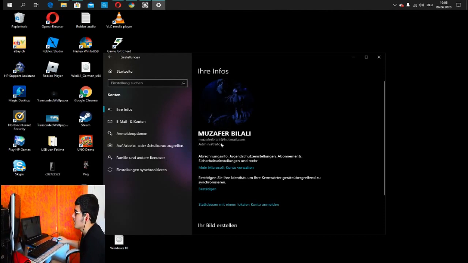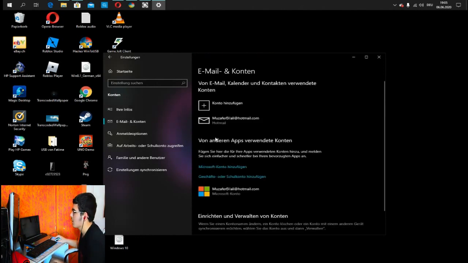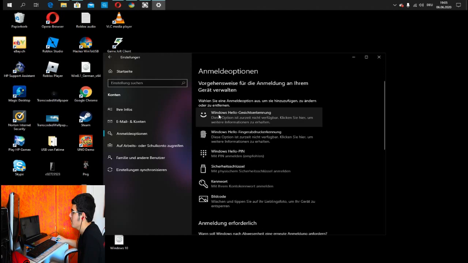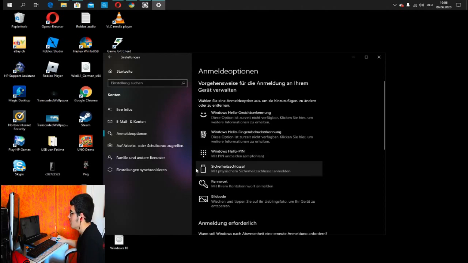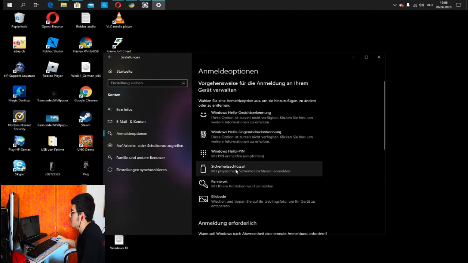Now this is my account right here, and I am a huge fan of FNAF. You can go into Microsoft and change Microsoft accounts. You can go to email and accounts, put some other Microsoft accounts on it, and the login options. That's perfect if you have a Windows Hello face scanner. I think it's good if you use that. Also, if you have a fingerprint, you can use that. But Windows strongly recommends using a PIN, then password, and the security key.